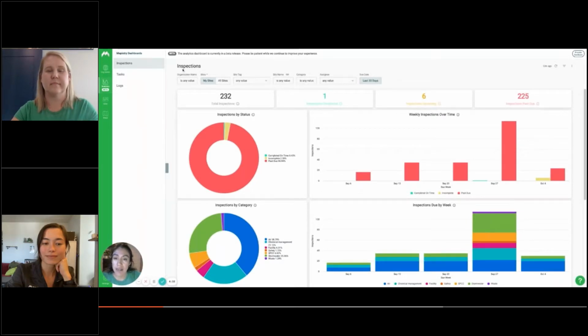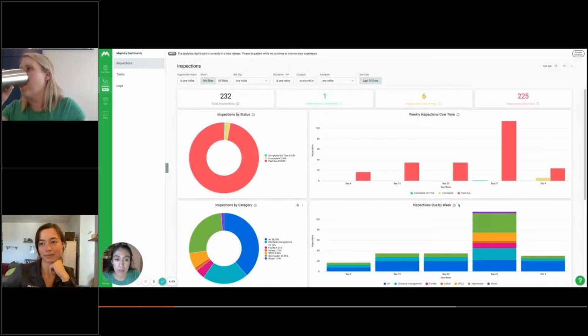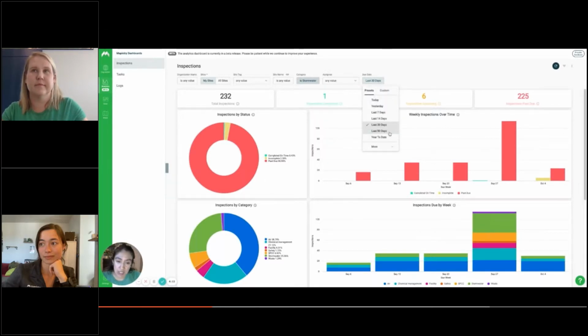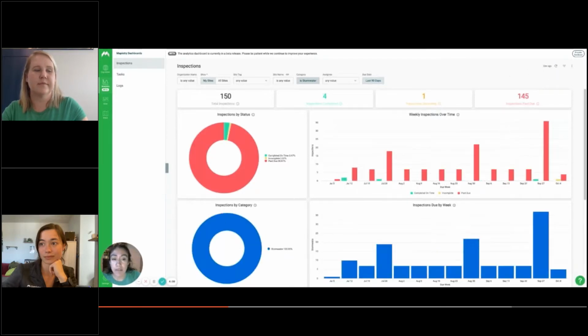On the right-hand side, we'll have a set of filters that we can play around with and reflect the data within the visualizations below. Let's say I wanted to look at stormwater data for the last 90 days. To do that, I'm going to click into Category, open up the drop list, and select Stormwater. I'm also going to open up Due Date and click Last 90 days. Now I'm going to hit the Update button on the top right corner.